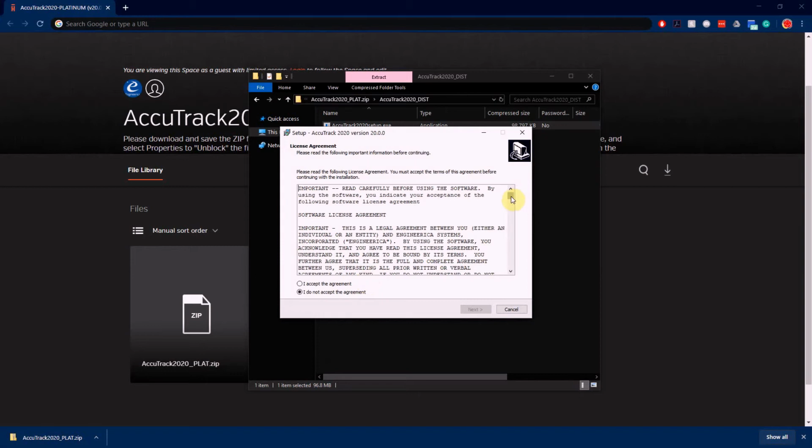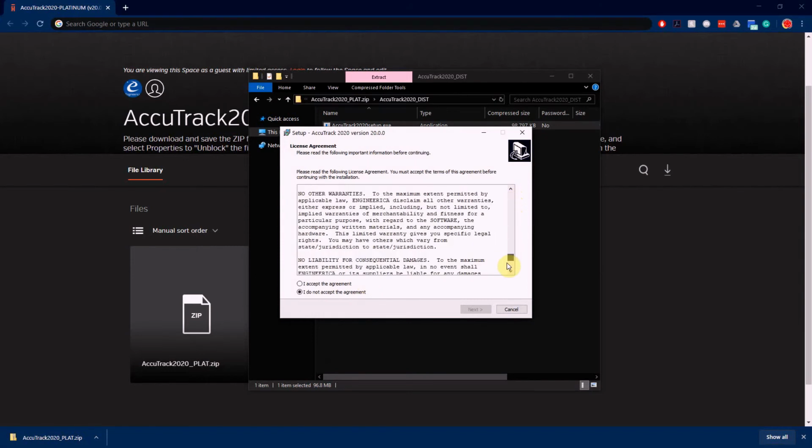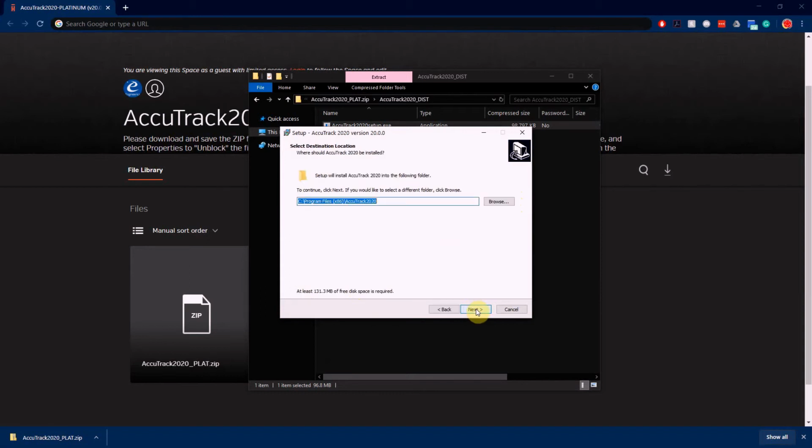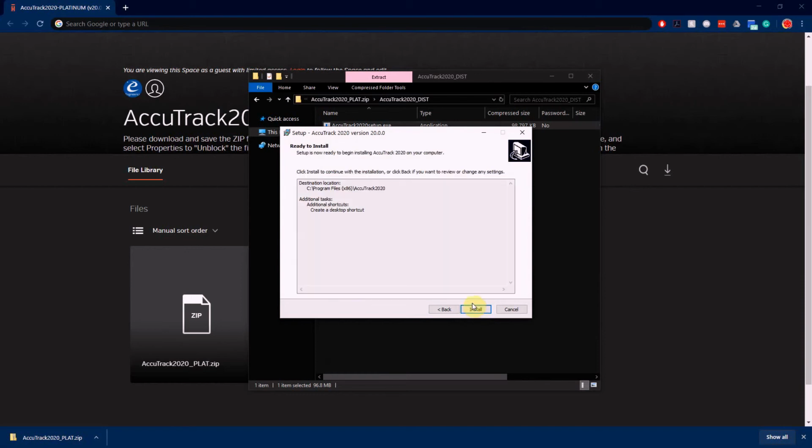After this, you can read the license agreement and click I accept the agreement, then next. From here, this is where you set up the AccuTrack 2020 install folder. I'm going to leave it as it is. Click next. If you want to create a desktop shortcut, check the box. Click next. And here you install AccuTrack 2020.